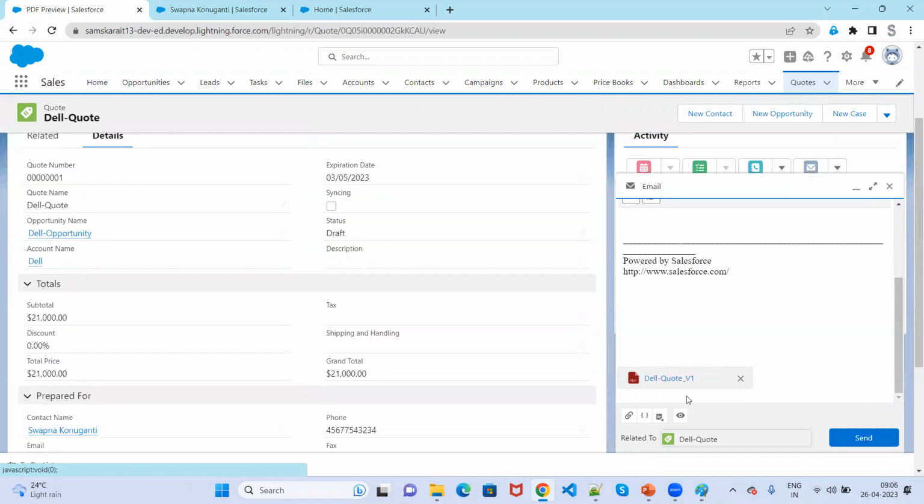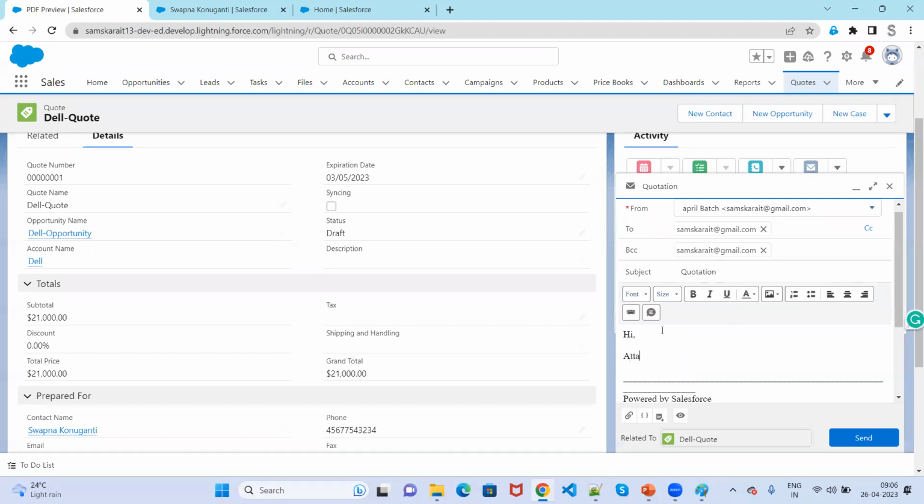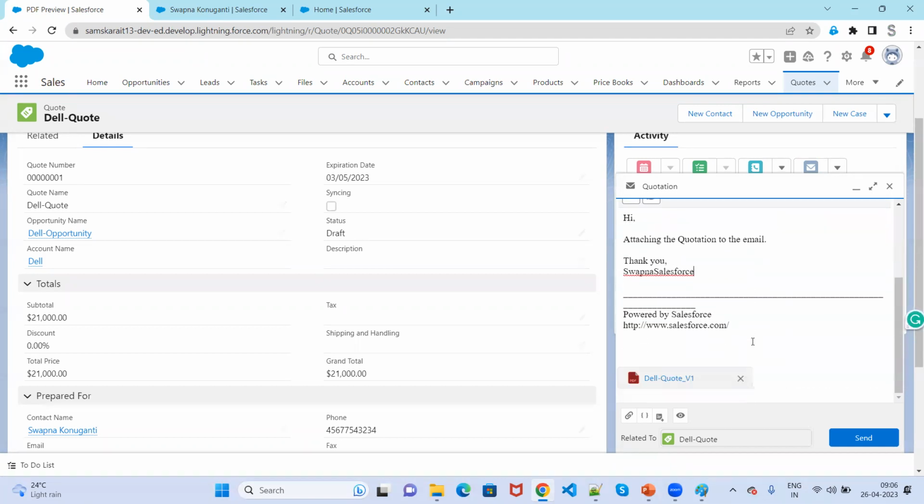Now here it is attached at the bottom, the Dell quotation, whatever the PDF is, it is attached here. Now this is the To address, this is the BCC address. I'll say here, the quotation, and let's say, hi, attaching the quotation to the email. Thank you. Swapna, Salesforce. Now, I can click on send.